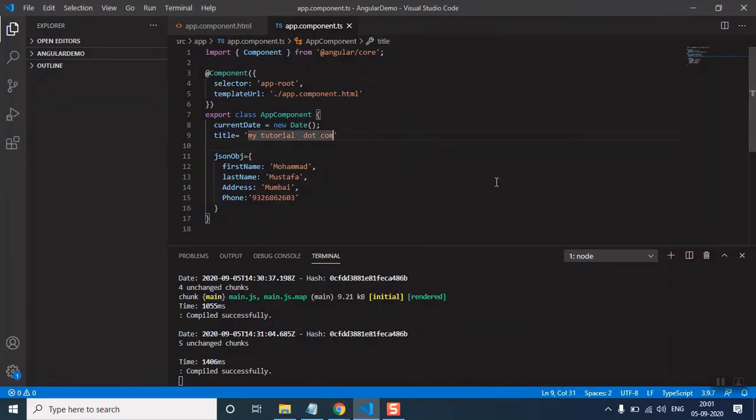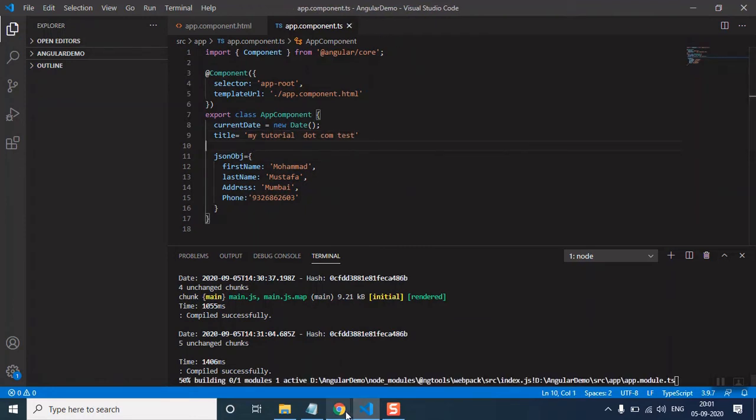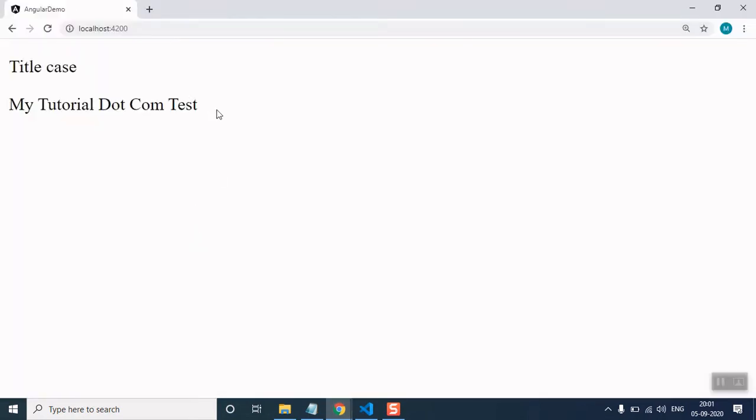Let's add some more so that we can understand. Test. If you see, now the T of "test" will be converted to uppercase. Save the changes and come to the browser. You can see T is getting displayed in uppercase.